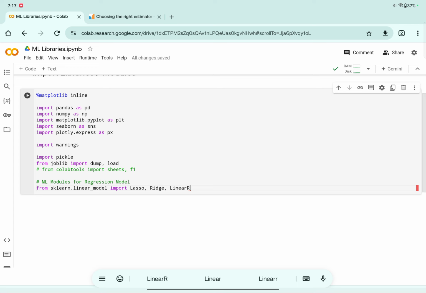LinearRegression. Believe me, the first time when you look at all these modules, you might be like, oh my god, there are so many models. But once you keep on practicing, you will feel very comfortable. Sklearn.ensemble is one of my favorite modules. RandomForestRegressor. And there is one more module, XGBoost. Of course, there are so many other modules as well, but these are the modules that I prefer to use most of the times.